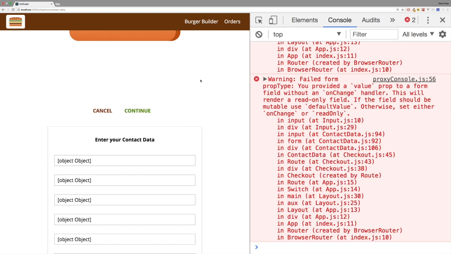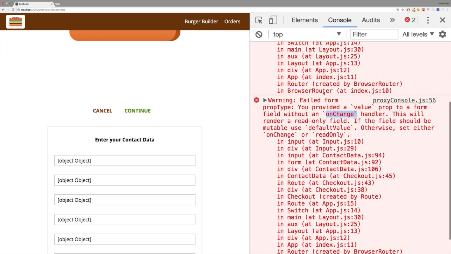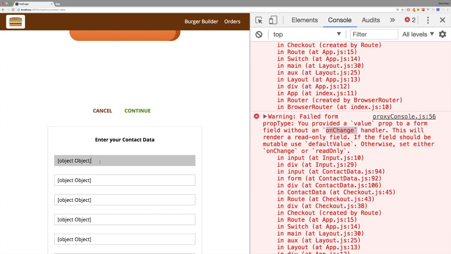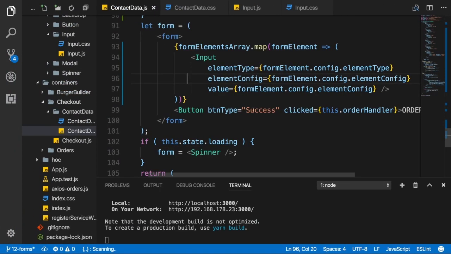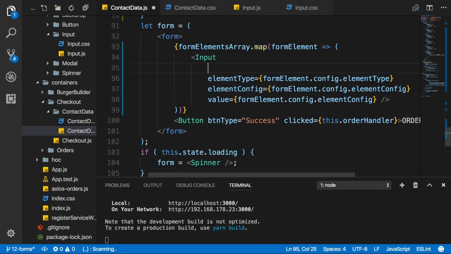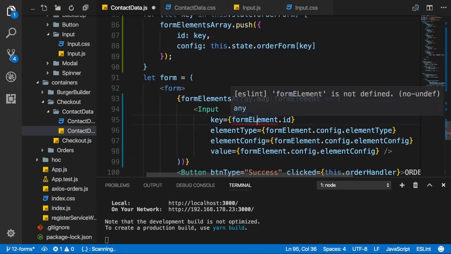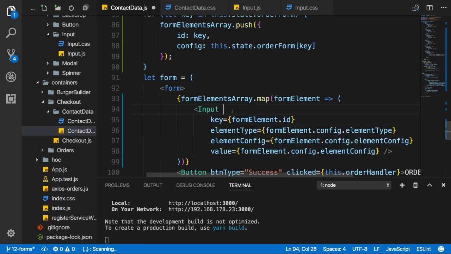Now, as always, I forgot my key. And right now we're not having an onChange handler. We also right now seem to have issues extracting our placeholder. It's an object and not a string. So these are things we have to take care about. Let's start with the key. For the key, I'll simply take form element ID, a property we add in our loop here. Have a typo here. Now regarding the missing onChange handler, for which I also got an error, we'll take care about this in a second. Let's have a look at why we have issues outputting our placeholder though.